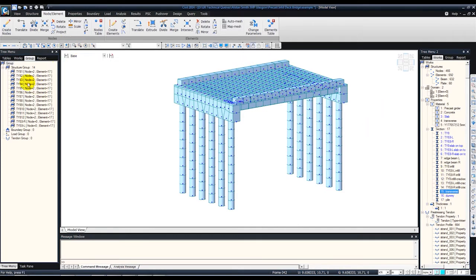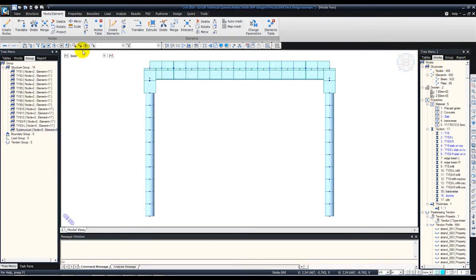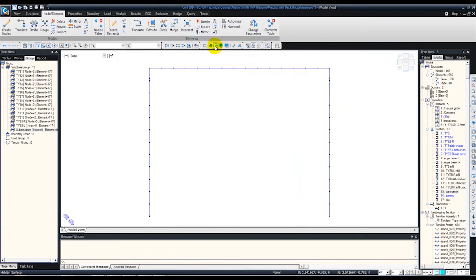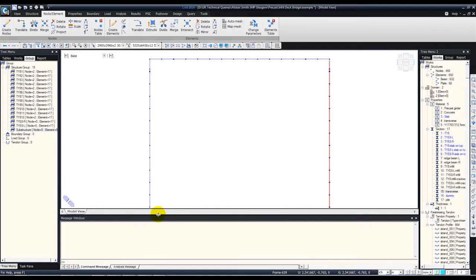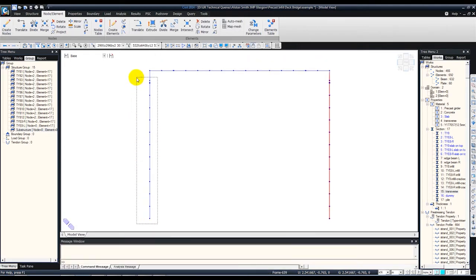Okay, now we'll create another structure group, new, and define this as a substructure. The substructure, and make sure that everywhere the substructure is assigned as the abutment and piles. So I'll highlight all the abutments and the piles like this and drag and drop substructure.